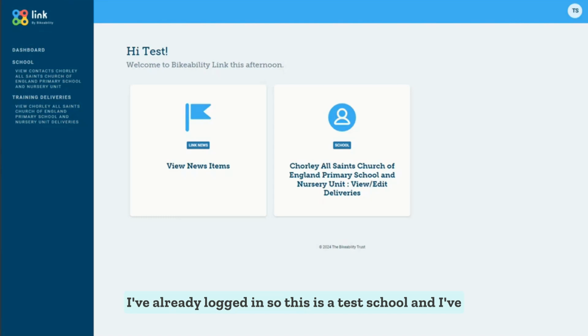I've already logged in, so this is a test school, and I've got a test delivery set up so we can look at all the functionality here. On the dashboard page, first of all, we've got a link through to any relevant news items. The latest news regarding any software development regarding the system is posted here.